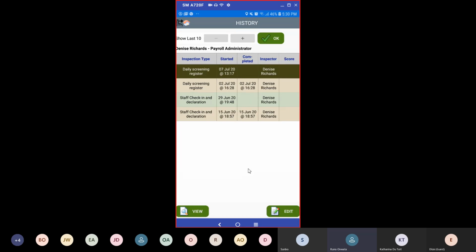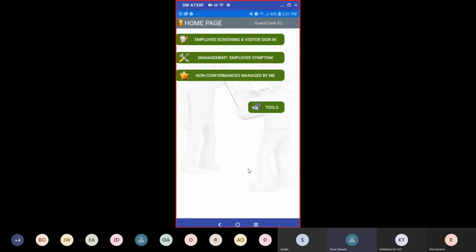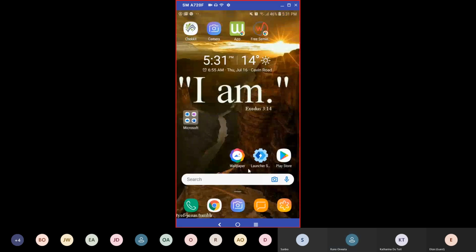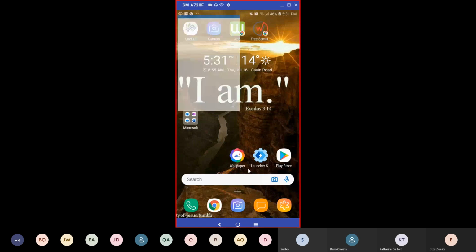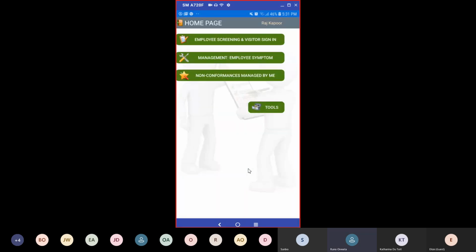So I think now I'm just going to go ahead and log off and then sign in with a HOD credential. Okay, so now I'll be signing in with another credential. This credential has more access because he's the HOD of a department, so he wants to have access to every individual under his care.